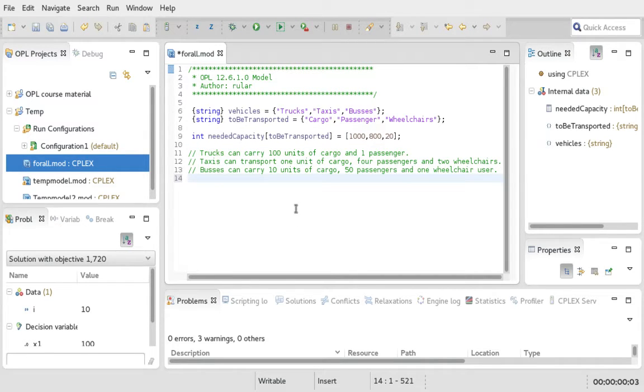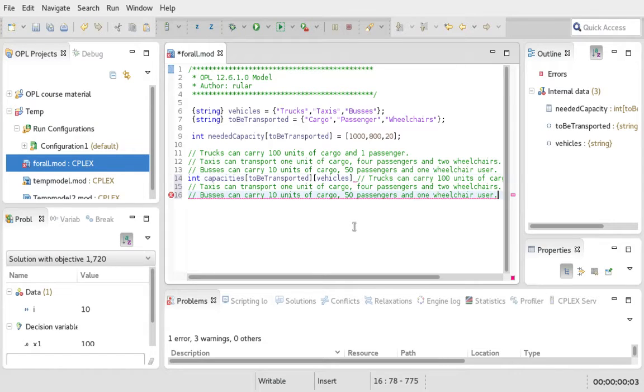We now have to encode this information into a parameter. As we are only working with integers, we need an integer type. Let's call it capacities. We need a set of capacities for each category of item to transport. And we need it for each vehicle. This double array will now be initialized.